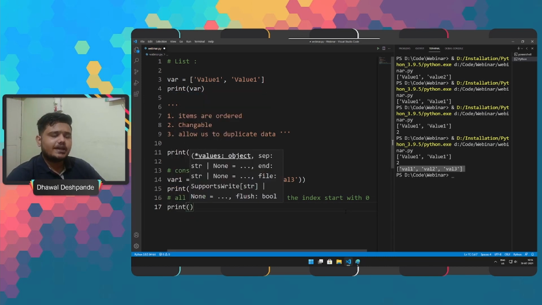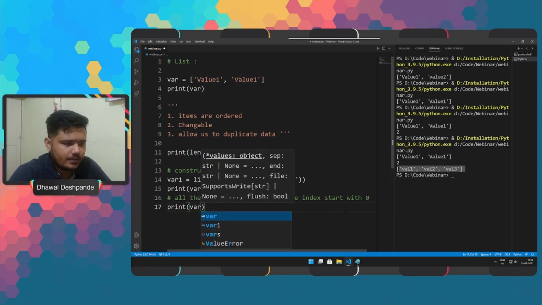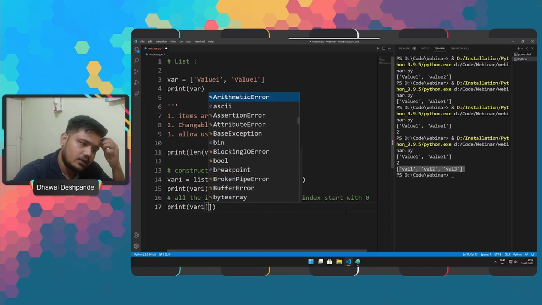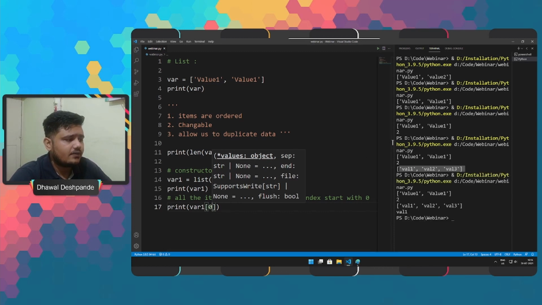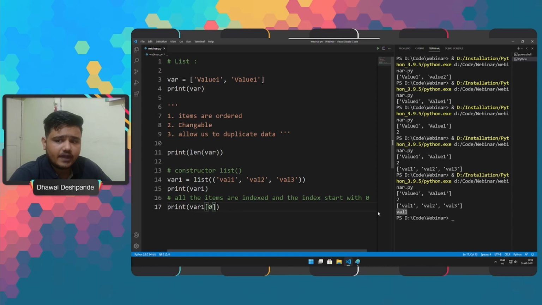we will use the index. And how to use index, let's check. So we will provide the variable name, then in the square brackets we will provide the index value, and when we run it, we will get the value or the item which is placed on this particular index, which is 0. Correct? So this is how we access every single value or item which is present in our list. Correct?